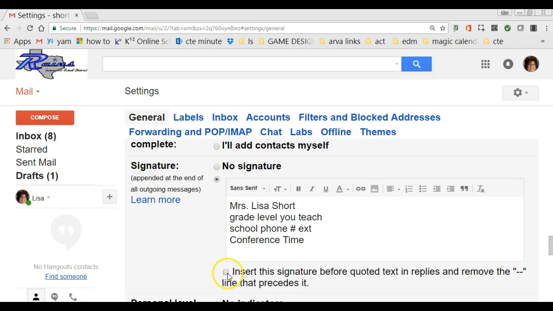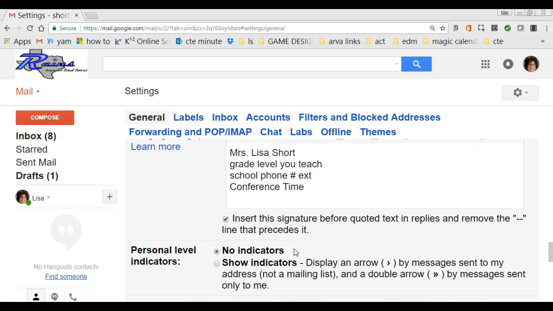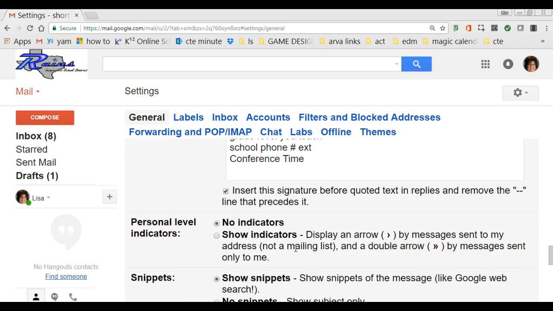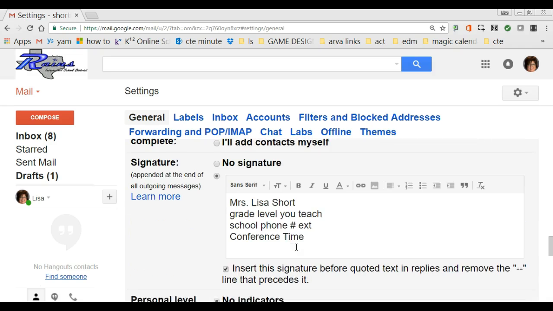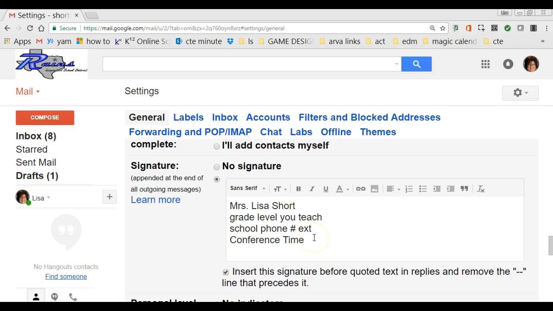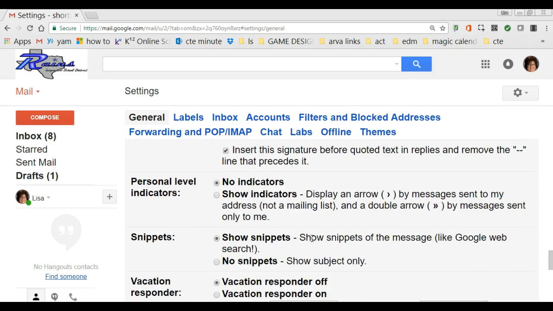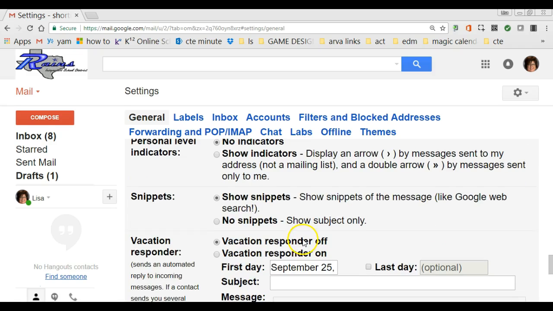Always choose this to insert the signature before the quoted text and replies and remove the line that precedes it. Then that way, no matter if you're replying all, if you're replying, you're going to see this. If you reply just to certain people, it always shows up. You don't have to worry about, oh my gosh, who sent this one and how to find it.